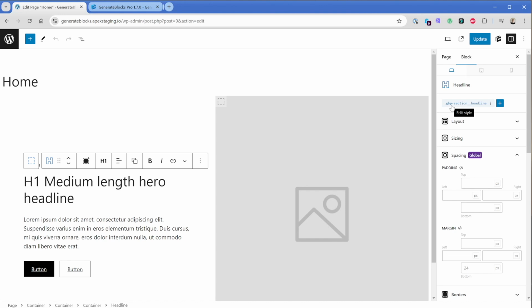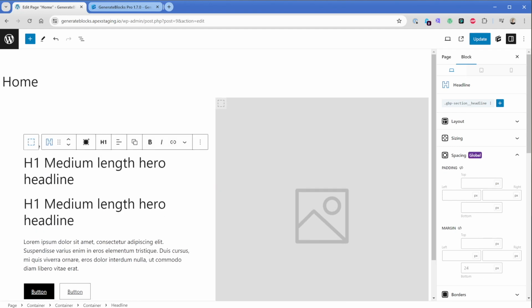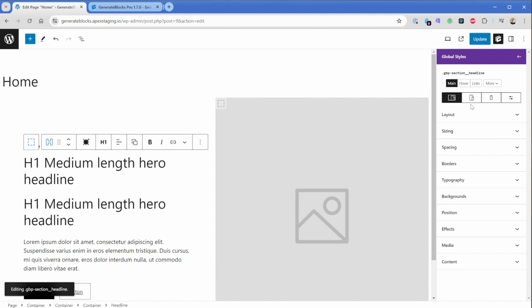gbp-section__headline. This now gives us the ability to apply this class to any headline across our site, and when we make changes to this class, it applies those changes everywhere the class exists. I'll go ahead and duplicate my H1 to demonstrate this effect. Now, of course, in reality, I don't really want more than a single H1 per page, but this is just for example's sake. So let's click on that class name so we know we're making changes to the global style itself and not the individual element.